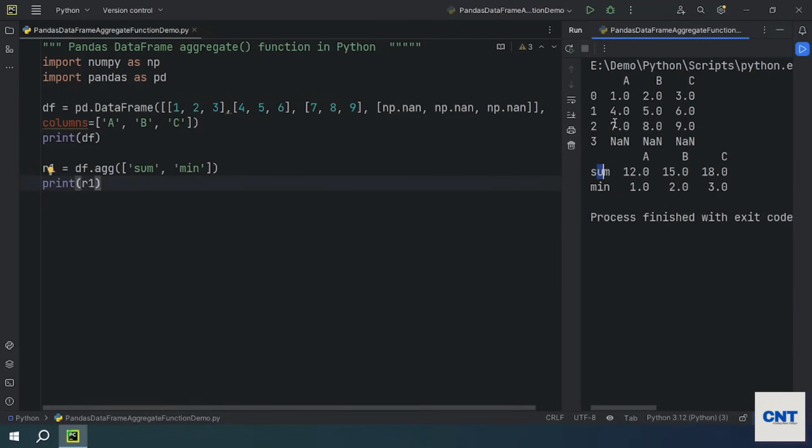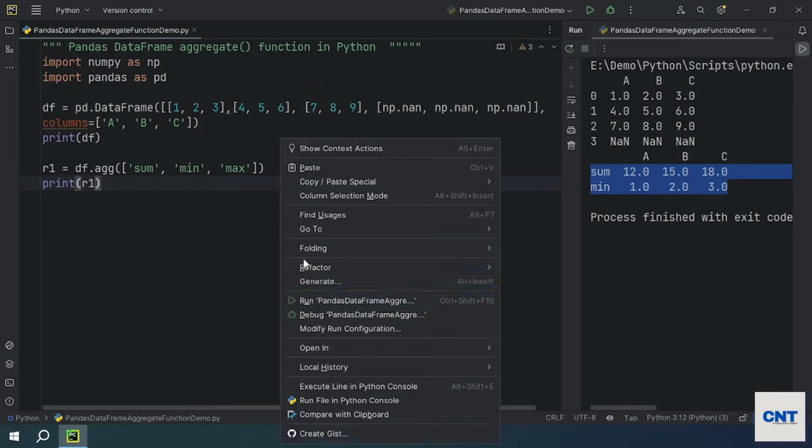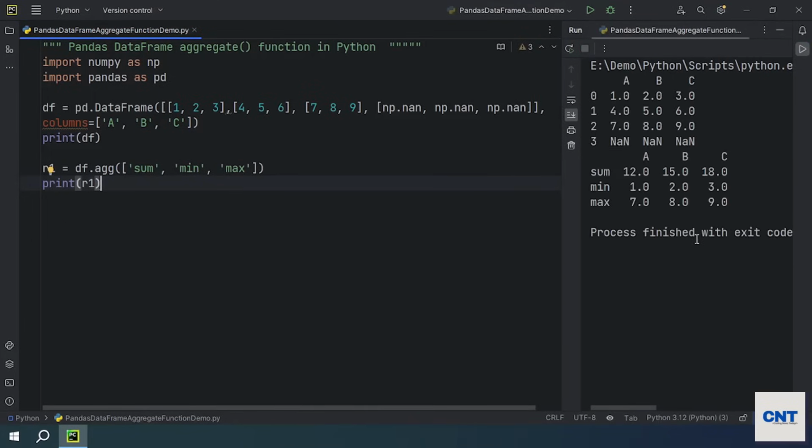If you run the program, you will get sum and minimum rows being created. 7 plus 4 plus 1 is 12, 8 plus 5 plus 2 is 15. So we have the sum column wise, and you will get the minimum value as well. In column a we have minimum value 1, in b column we have 2, in c column we have 3. If you want to say max, your max value would be printed in the output. So we have max value 7 in this column, 8, and 9. Here this aggregate function will apply these functions onto all columns.